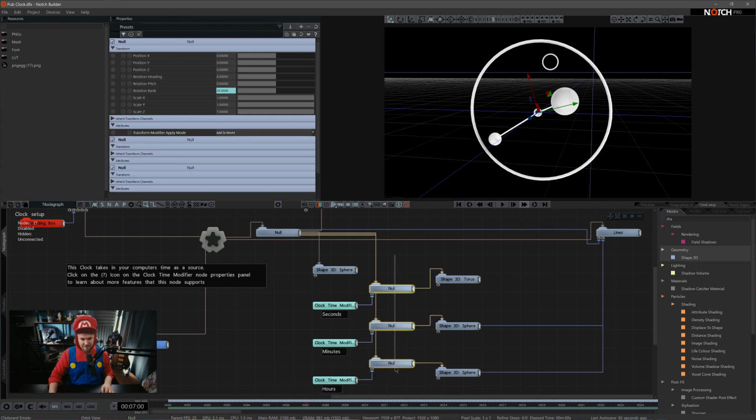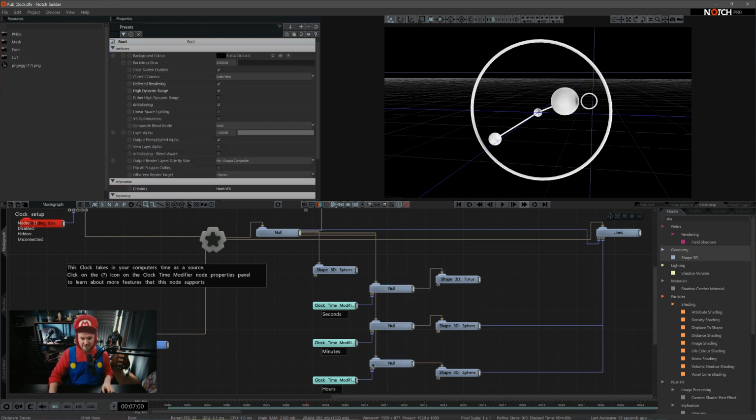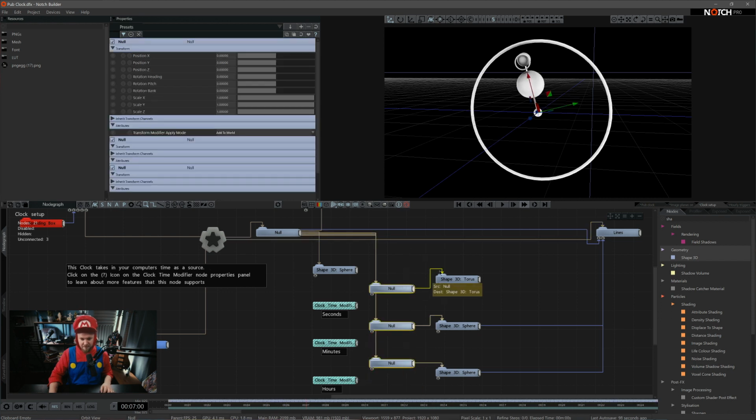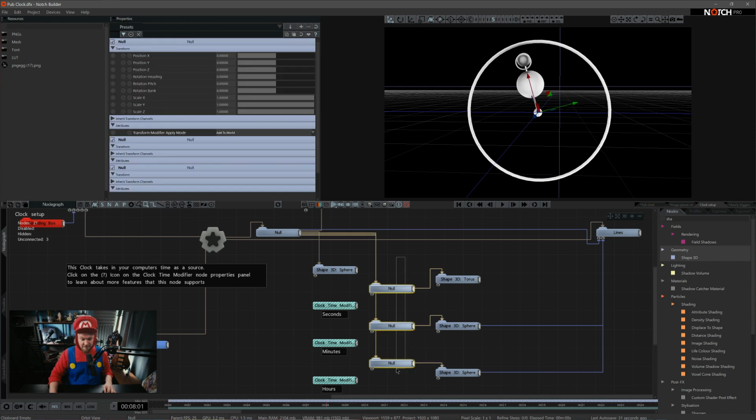So there's three nulls. They're all set to their default values. They're literally living in the center of the graph. And from these nulls, there are shape 3Ds spawning. So I'm going to disable the clock time modifier just for a second and you will see exactly what's going on. So as mentioned, all these nulls are left to their default.